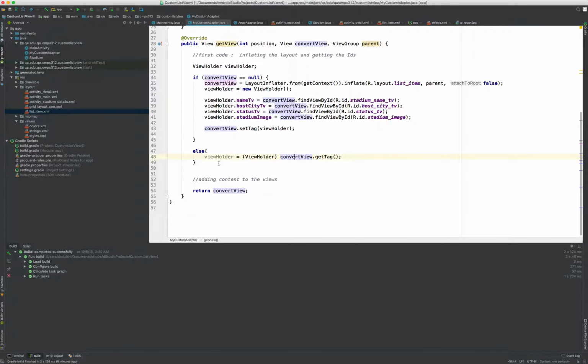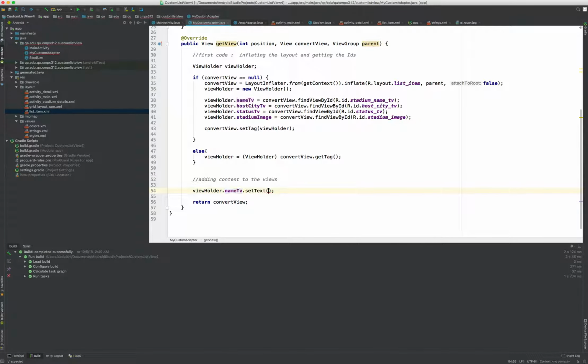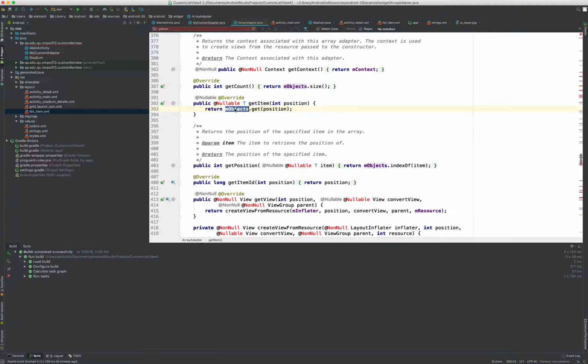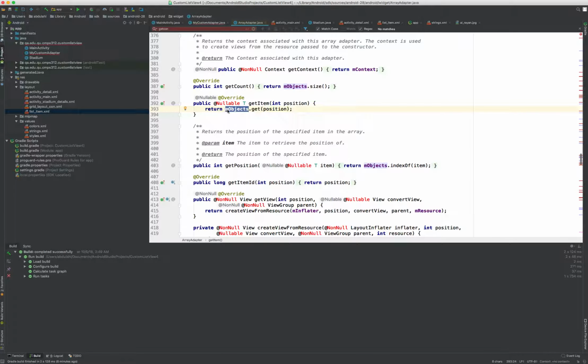Okay, third is now adding content to the views. We all have the views right now, the reference of all the views. Now all we have to do is viewHolder.nameTV.setText. Now we want to get the item at position. At this position we want to get that item, so to get that item, you say getItem. When you do getItem, if you control click it, all it's doing is that the object that you pass to it, dot get position. In our case we are passing Stadium, so it will do something like Stadium.get(position), and it will return the stadium at that position.